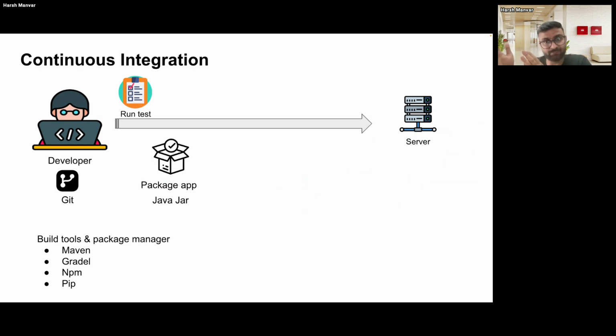So this is the part of CI. Again, we have not reached the server yet. You can see there is still a gap. We'll talk about the steps later. But all these build tools you might have heard about: you have Maven, Gradle, npm, pip, and all those, according to the language you are using.